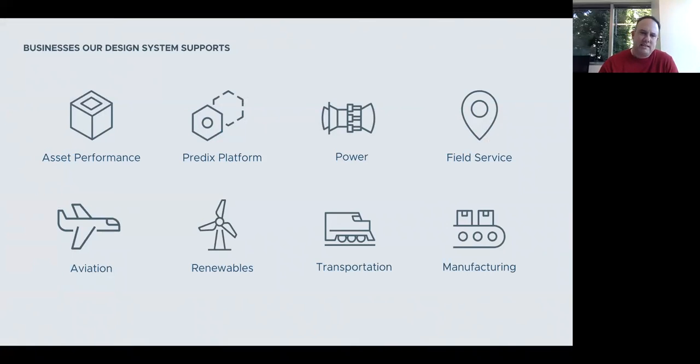So businesses are design system support. So we have Asset Performance, which is the team I originally joined when I came to GE. And that's the one that would tell you when you need to do maintenance on your machines. Asset's just a fancy word for something you own, right? It's usually something big and spinny here at GE, like a wind turbine or a gas turbine that I showed. It could also be something smaller.